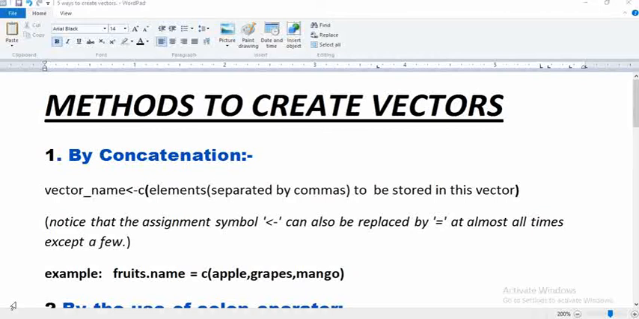So hey everybody, let's start with today's topic, which is we are going to study 5 different ways or methods to create vectors. The first in the list is by the use of concatenation. So the word concatenation means combining.